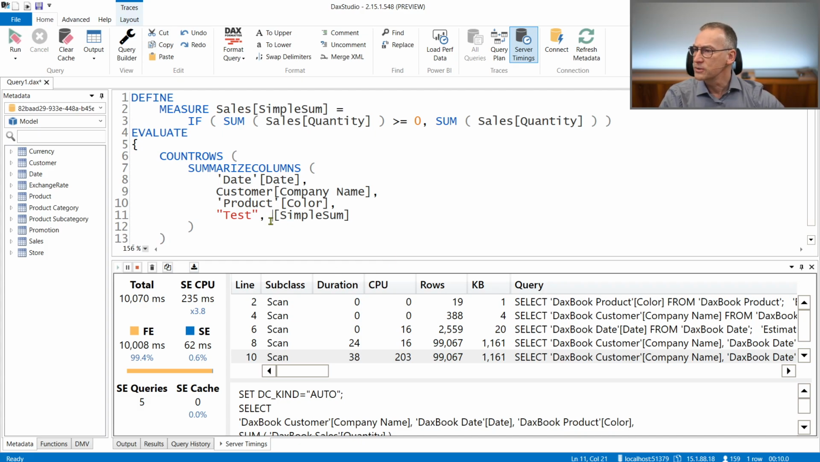Let's look deeper at the code. I'm doing a SUMMARIZECOLUMNS by date, by company name, and by color. So in order to answer this query, the engine needs to build all the possible combinations of date, company name, and color. How many of these combinations are there? Well, we don't know, we need to count them.